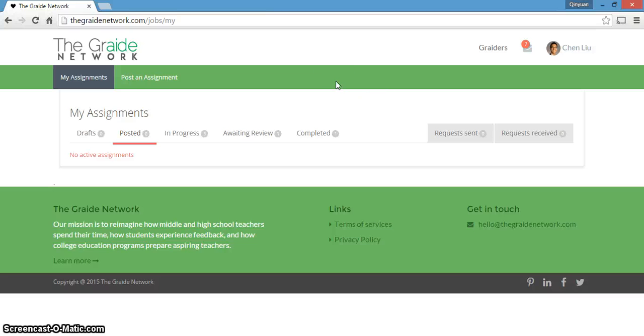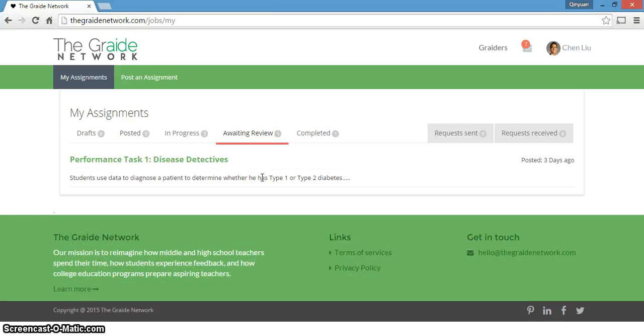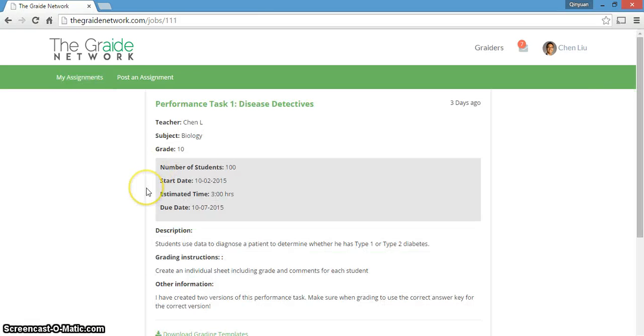Okay, and the first thing to notice is that once the grader completes the assignment, it will no longer show up in the main area, but it will be in this new tab called Awaiting Review. So I'm going to click there and you should see your assignment pop up there. So this is an assignment where students had to diagnose a patient using data to say whether or not they had diabetes. So I had that graded a couple of days ago and the grader has finished the grading. So I'm going to click in.